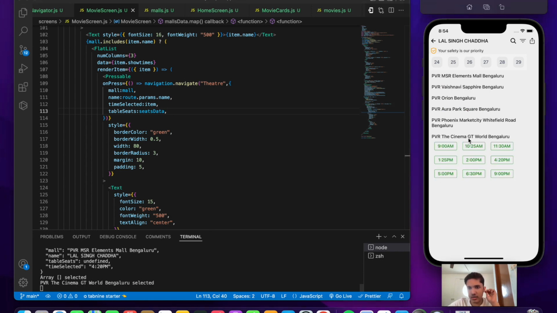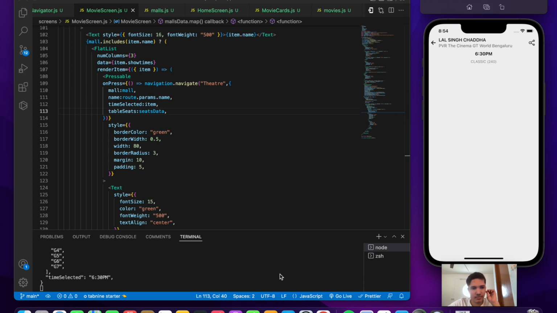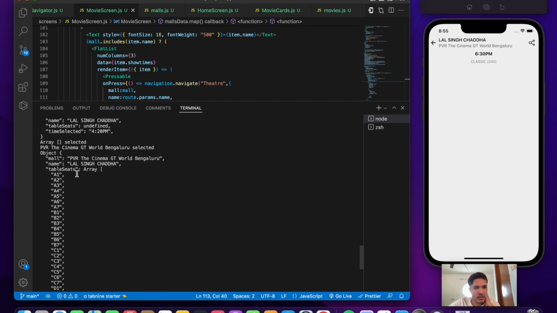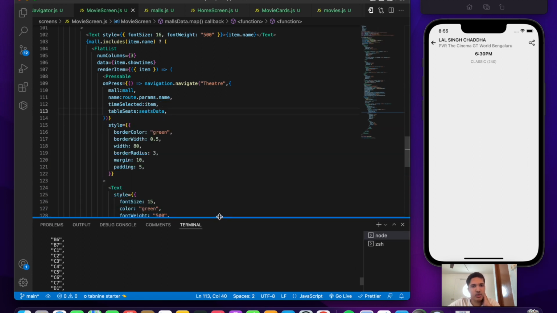So let us go to the last one, and 6:30. Yeah, so as you can see, inside our console.log, we are getting that table seats thing. Okay, we are getting all the seats. So let us go and design it inside our theater screen.